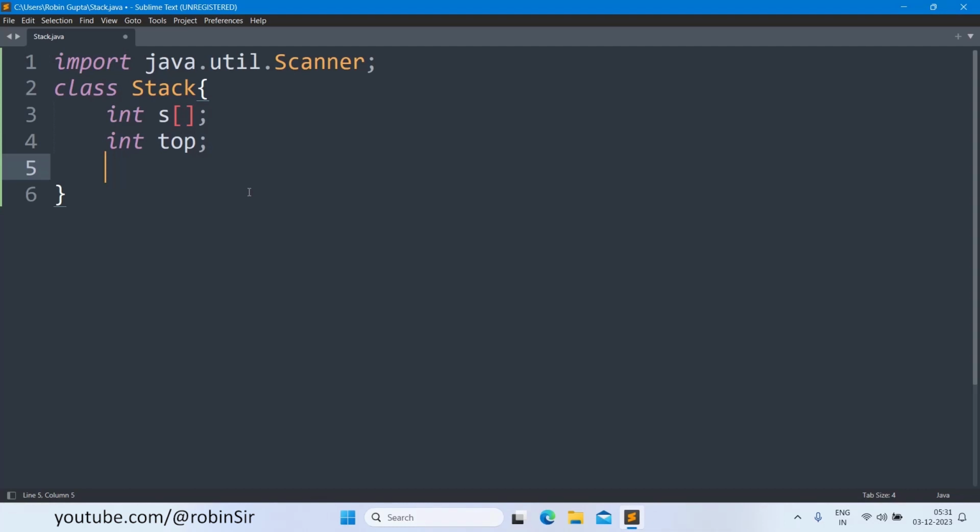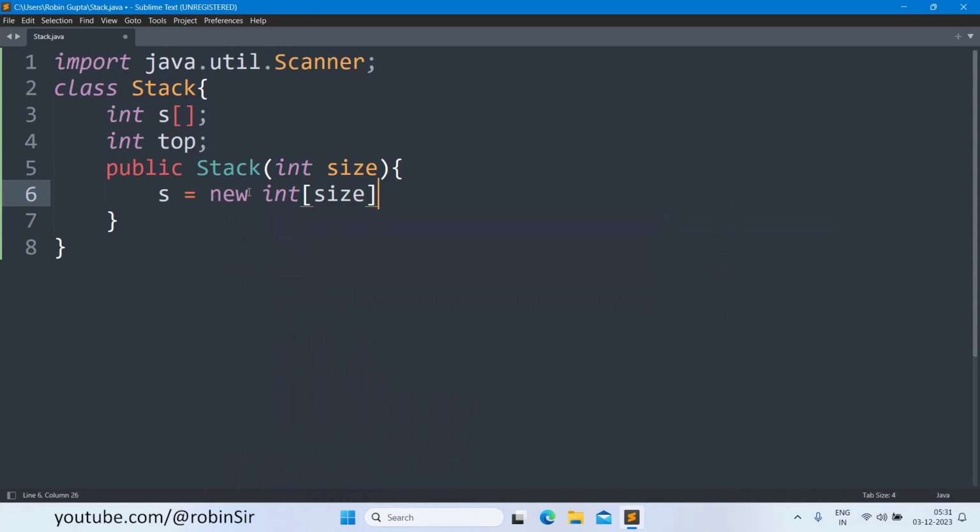Now let's create a constructor for this class. Now in this constructor, we will pass a parameter, the size of the stack. So using size, we will create the array for our stack. So if the size is 5, an array of size 5 will be created. So we can write s equals new int[size]. And top will be initially -1.